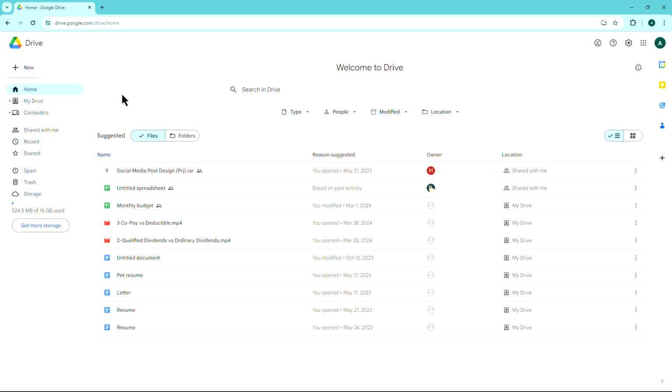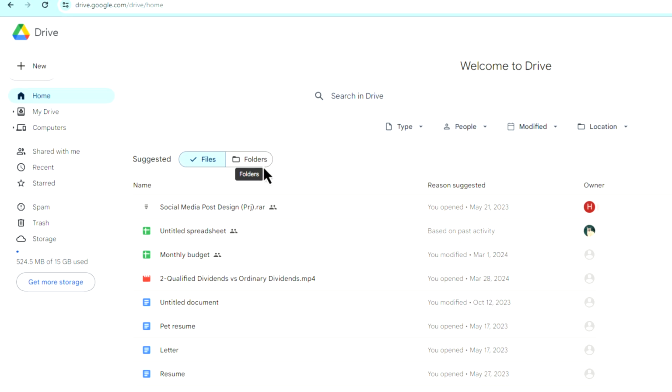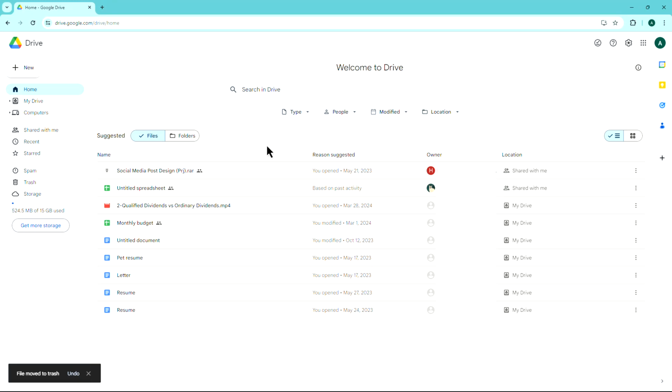Select the files by clicking on them once. They'll turn blue. Look for the trash can icon in the toolbar at the top of the window. Click on it. This will move the files to your trash bin.